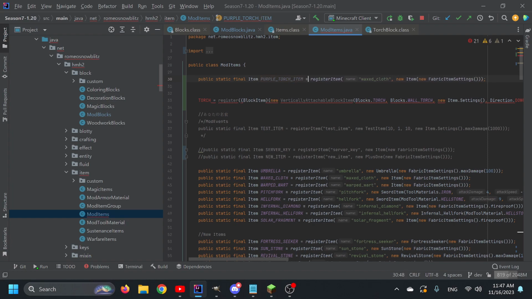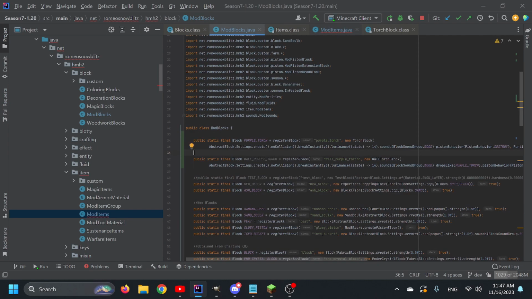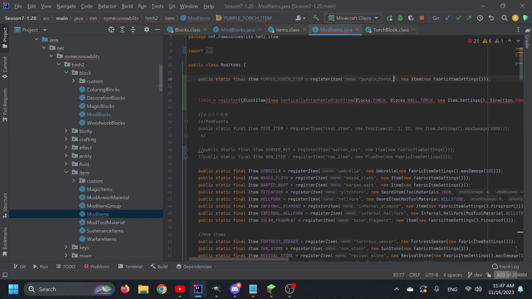And the reason is because if I decided to just call it purple torch, right here in the green name is super important when it's registering things. If I call this purple torch, and then I have this block item, which is also called purple torch, that's going to cause a crash. So we're going to call this one torch item.